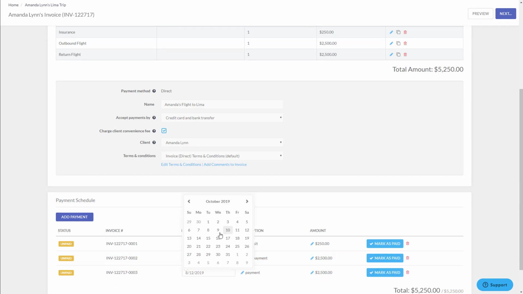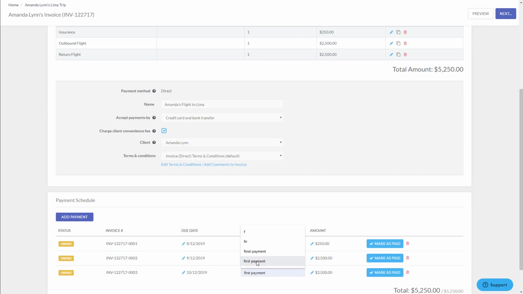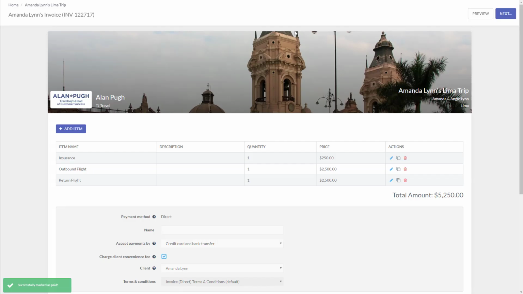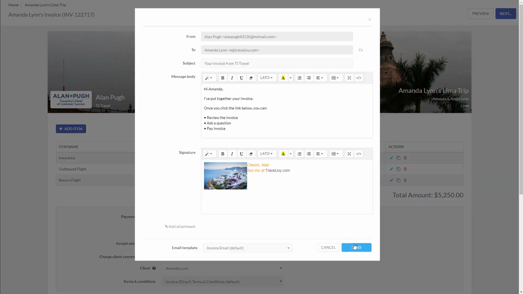However, first, if your client has already paid their deposit, you may want to mark this payment as paid before you send it. You can do that by clicking the Mark as Paid button on the deposit, choosing whether to send a receipt in the box that pops up, and clicking Mark as Paid one more time. The page reloads and the deposit is properly marked as paid. From here, click Next, Save and Review Email to pull up your email to the client, and then click Send, and your client will receive the invoice momentarily.